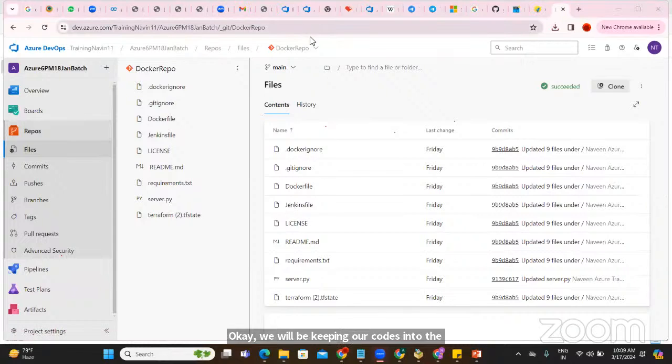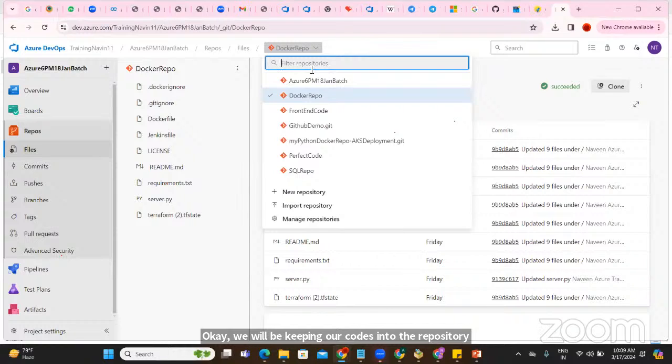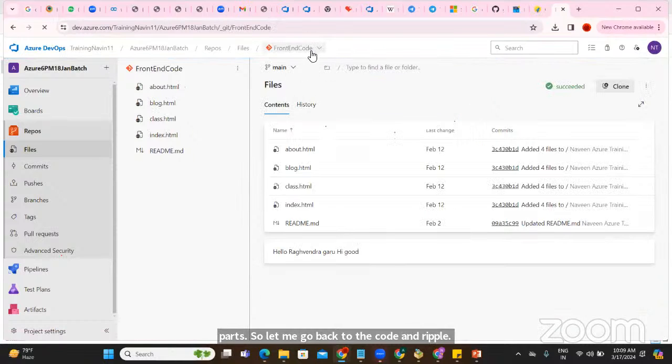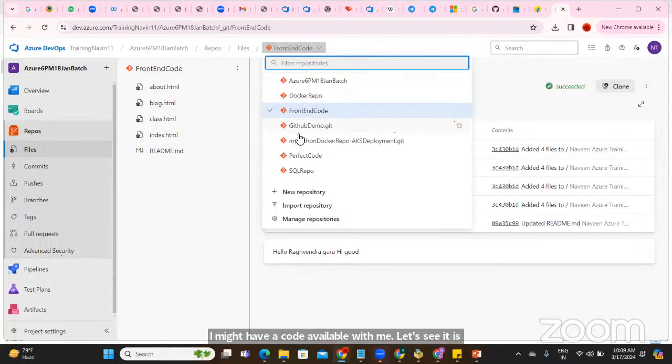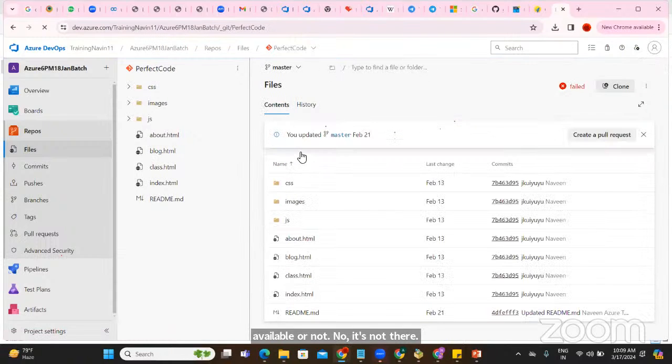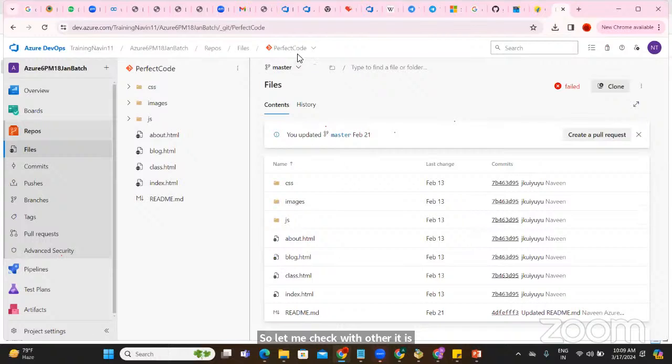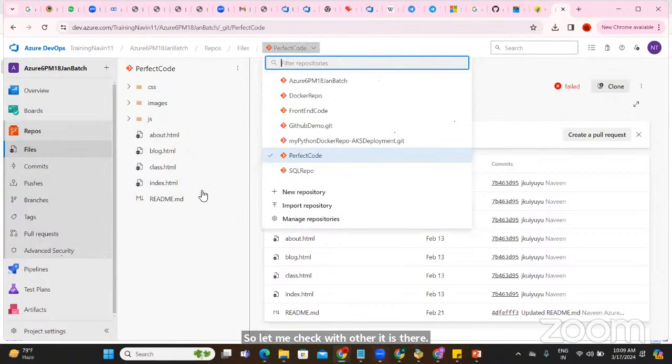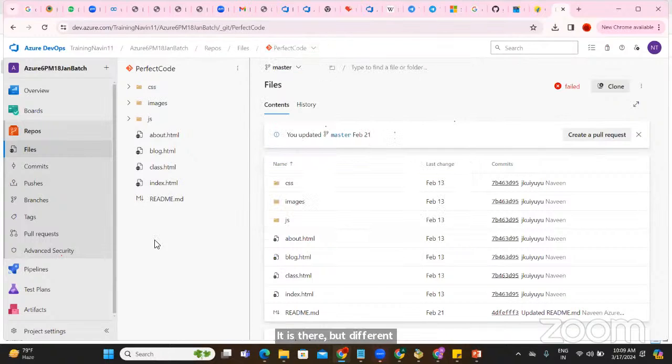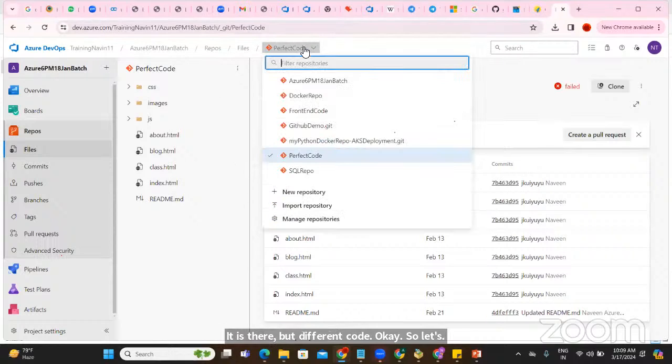So let me go back to the code and repo. I might have a code available with me. Let's see if it is available or not. No, it's not there. Let me check with another. It is there, but different code is there. So let me go with some other repository, guys. Otherwise, we have to push the code on our own.